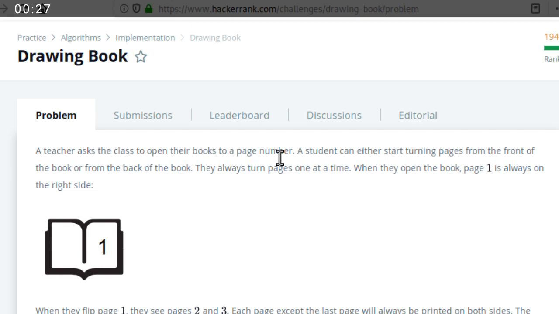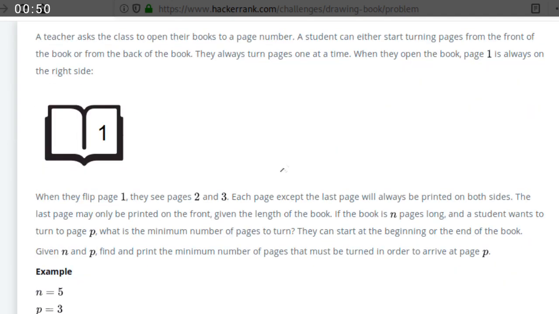So the student can either start turning the page from the first page or from the back page of the book. They always turn the pages one at a time. When they open the book, page one is always on the right side, like the picture shown here. When they turn page one, they see page two and page three, and so on.